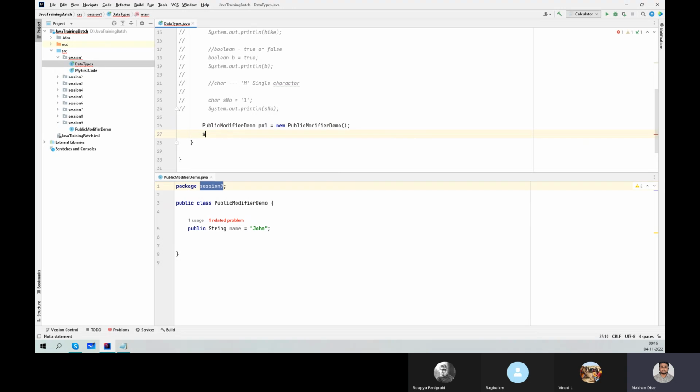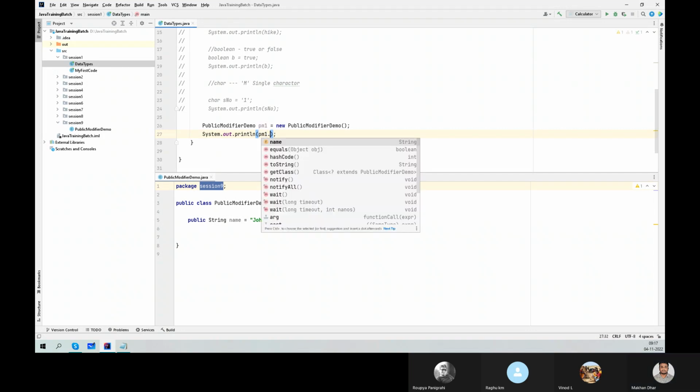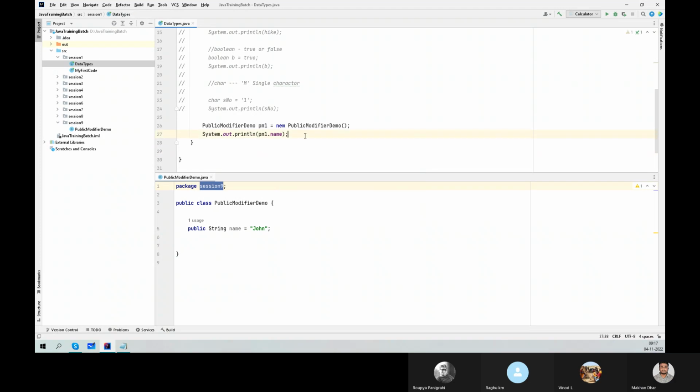Now let me take a printout. We want this name, suppose pm1 dot name. So we are able to do this, right? Let me run data type.